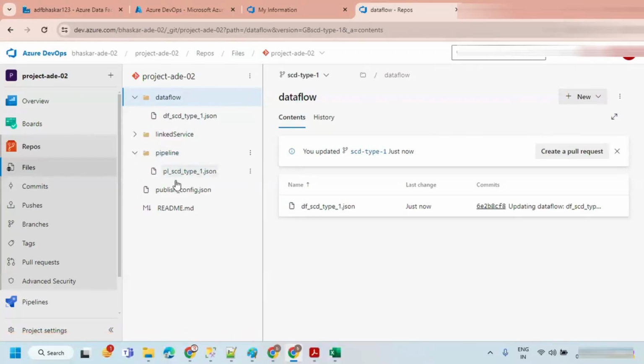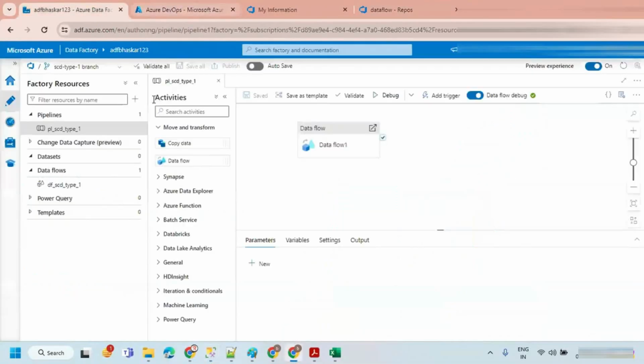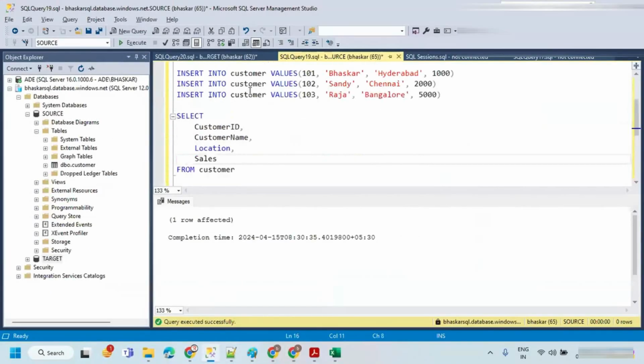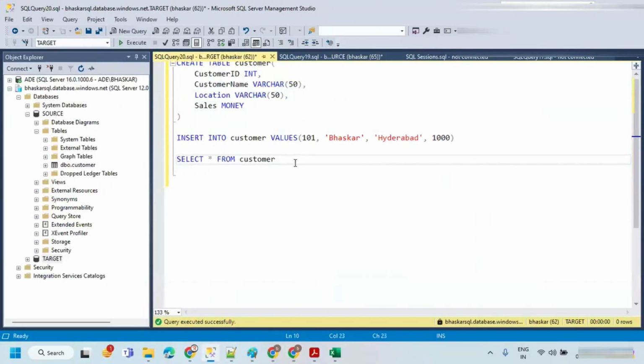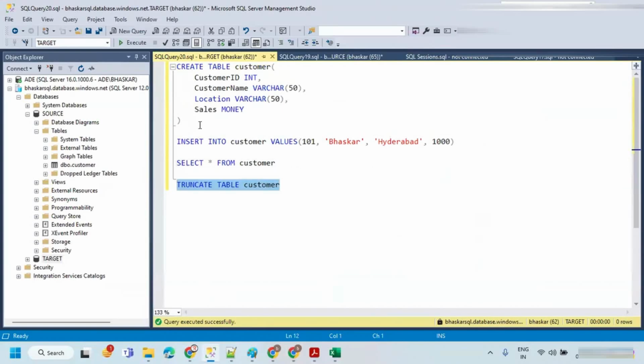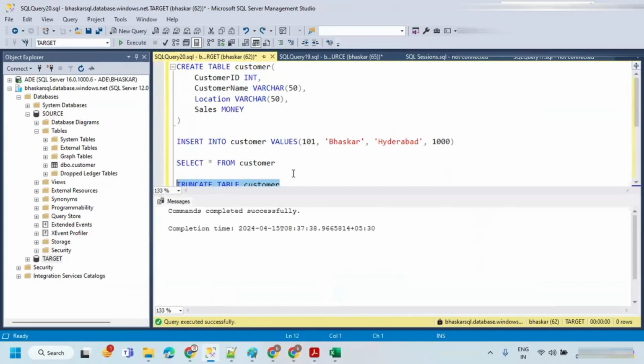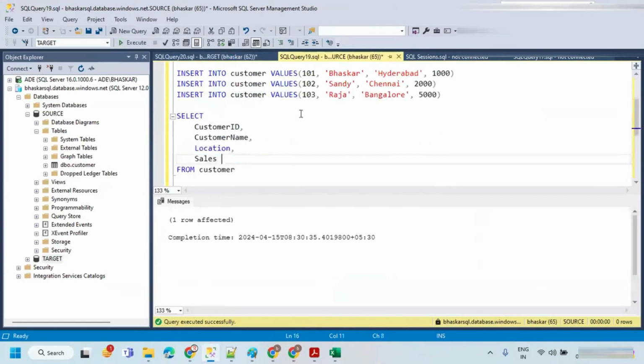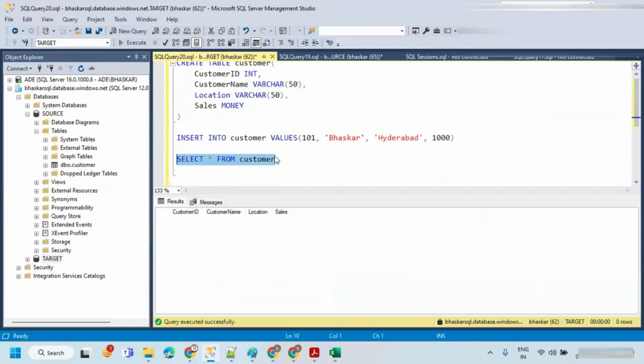To expand this pipeline folder, you can see PL SCD type1.json. Okay, so let me run this. Before running, I wanted to remove the data from the target. So target should not have the data. Let's truncate this. I don't have the data in that target table. So in the source also I'm going to truncate first.